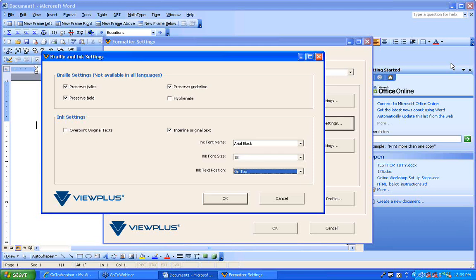You can set the position where you want the ink text to appear. You can have it above the Braille, or below. I'm going to set it for above so that you can see the Braille and the text clearly when it appears on the screen. Otherwise, the ink and the Braille will be right on top of each other and it'll be hard to see visually on the screen. Okay, so all that's set right, and I'm just going to hit OK.